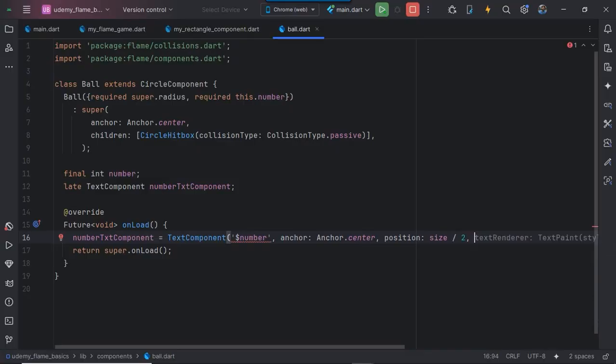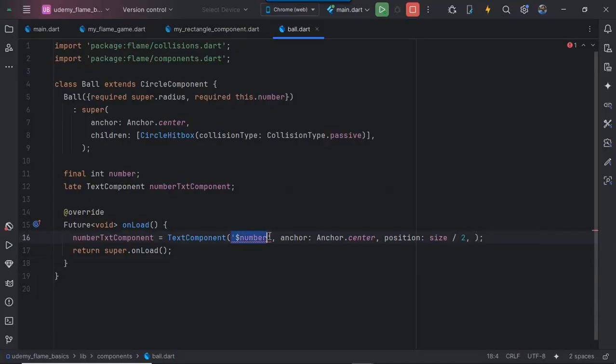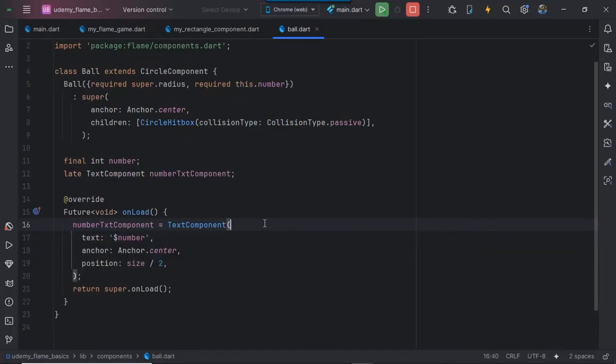And then, okay, what is the problem with this one? I guess it says too many positional arguments. Okay, so this one is not a positional argument. This is a named argument. So we have to say text. Okay, now it's good. So we have provided the number as a text.